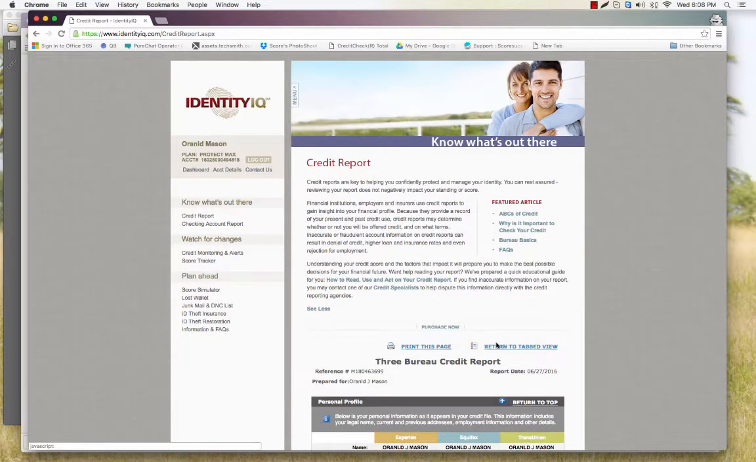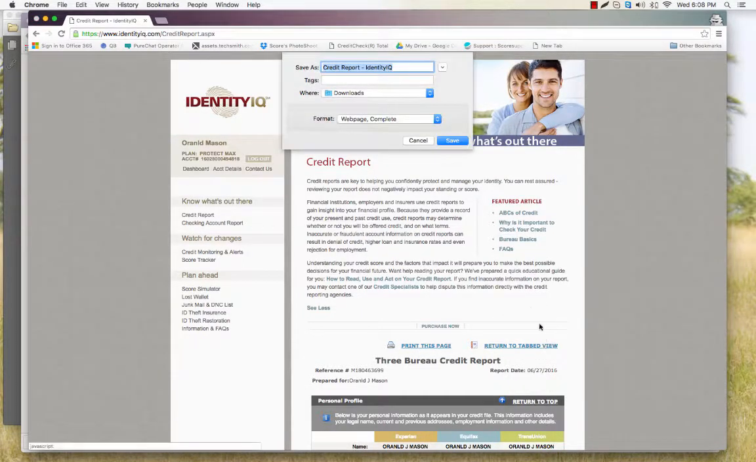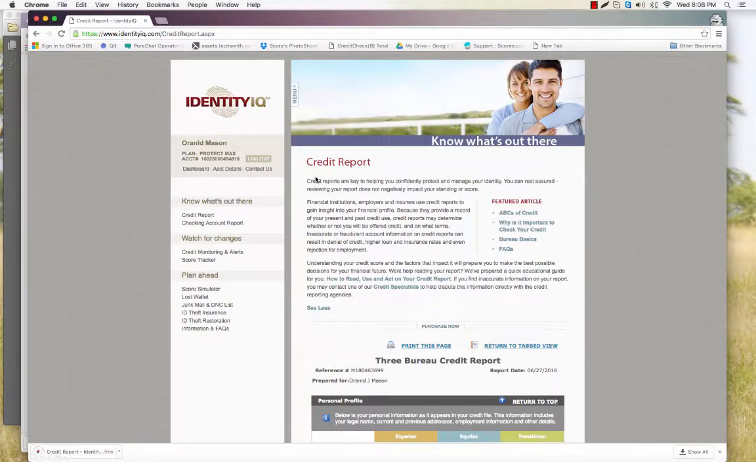Click View Full Report. Then you're going to right-click your mouse and choose Save As. Make sure that the format says Web Page Complete, and then give the title to your document. Once you have given the name to your document, you're going to click Save. And that's how you would download a credit report in HTML.